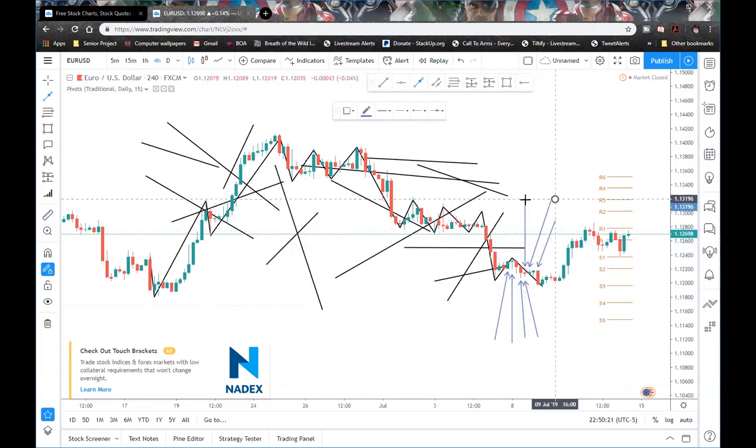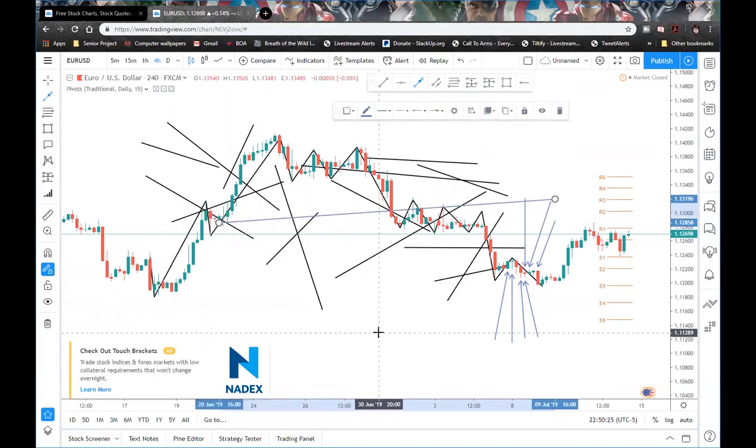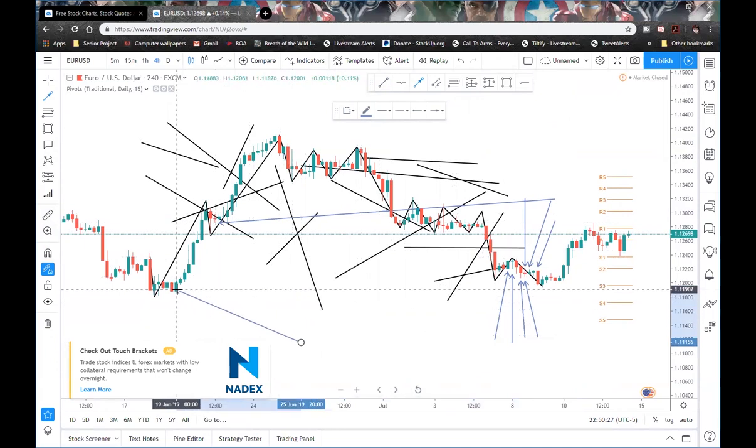I would have entered right about here, but that's just me. I'm just kidding. Obviously, it's right there. Okay, so the drawing mode makes your life easier.